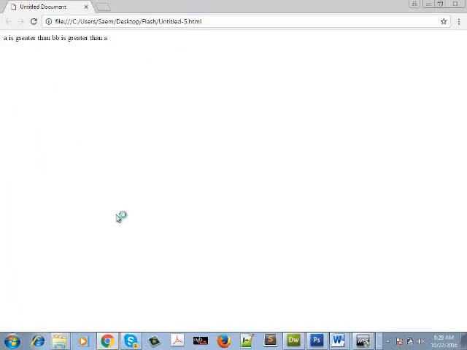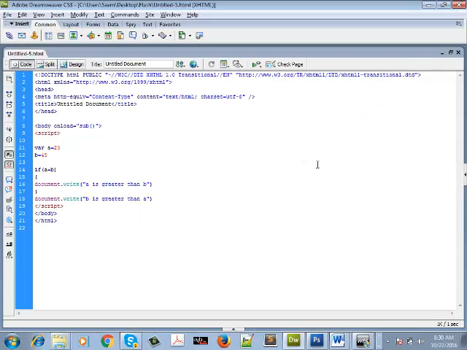Okay. A is greater than B, B is, wow, it doesn't make sense. Can someone elaborate why? Single is used for? Very good. Single is assigning. Double is comparing. Third is strictly comparing. What do I mean by strictly comparing? Exactly. 23 and 23 in double quotes. Yes or no? Do you remember strictly comparing? This is assigning.